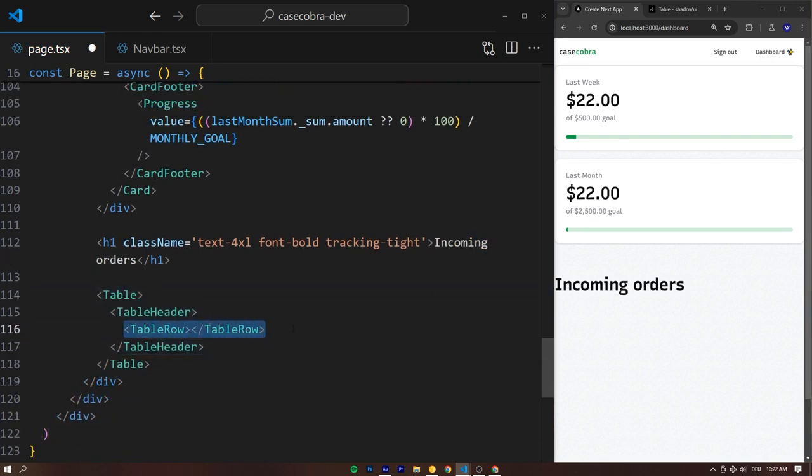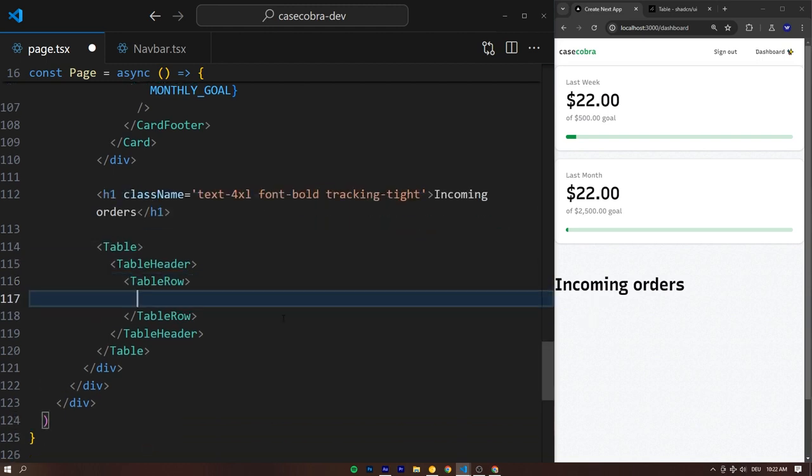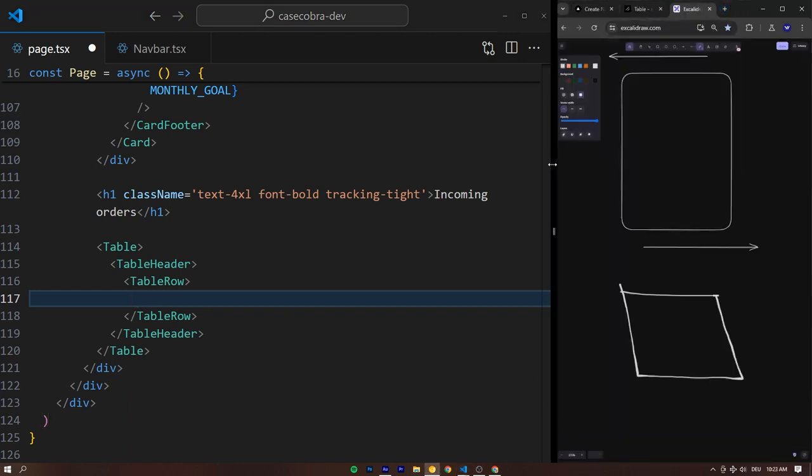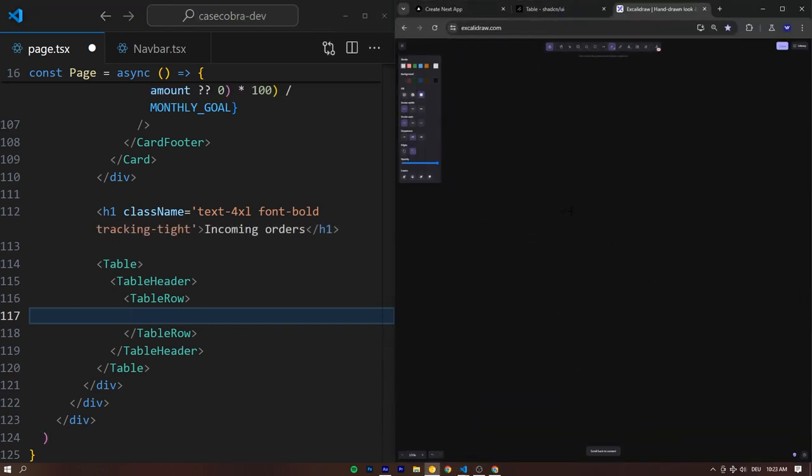This API just makes sense, right? Table, then you have the header, then you have a row, and now we can put in the row all the headings. So let me show you what we're doing right now. I think it's going to be a bit easier. So imagine if we have a table right here. Basically, it will have a bunch of columns, just like so.